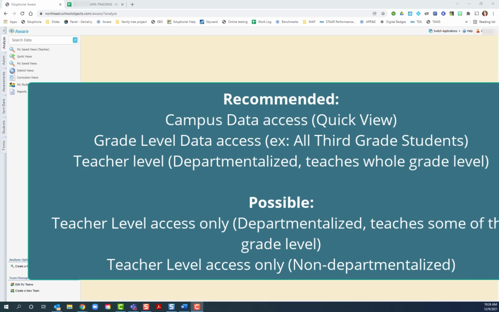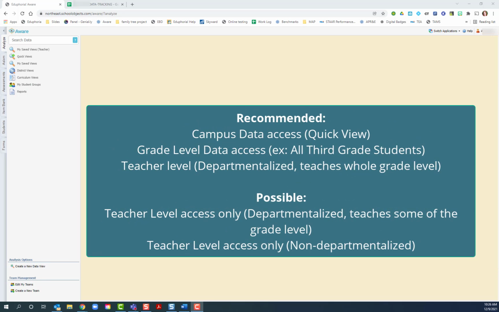So using this formula, it's best if you have principal level access. In other words, that means if you have this quick view button and you have access to data across the entire grade level or campus. But if you are only a teacher of record and you only have access to your particular class, you can also do that as well. You're just going to have to be a little bit more careful, and I'll show you what that looks like.